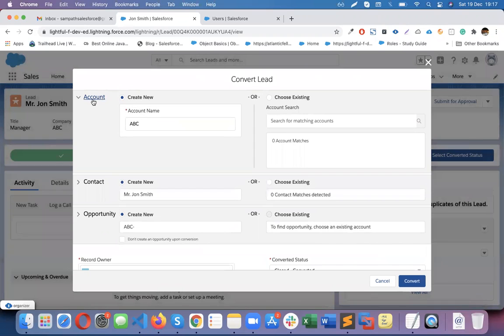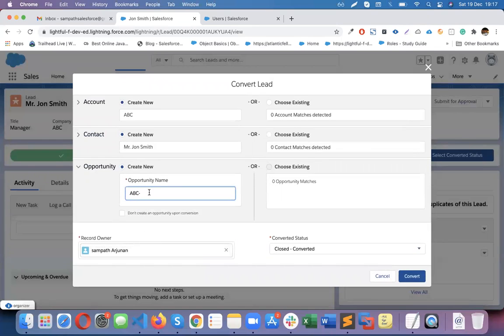So automatically it will create an account, a contact, and an opportunity. So I will put the opportunity name ABC December 2020. I am getting an opportunity. If you don't want to create an opportunity, there is a simple option, so you can go for it.